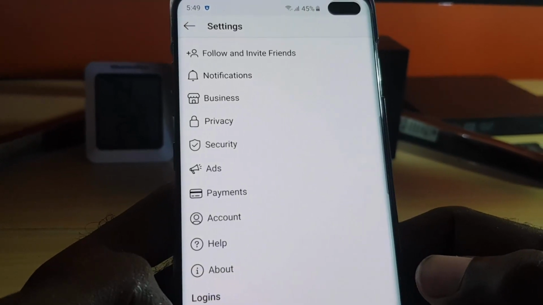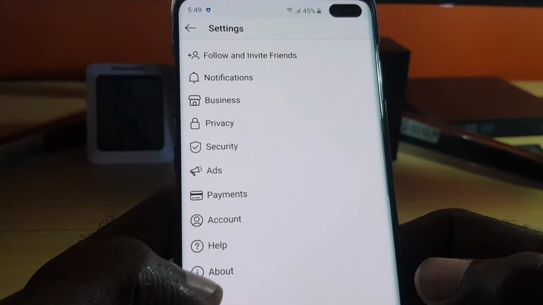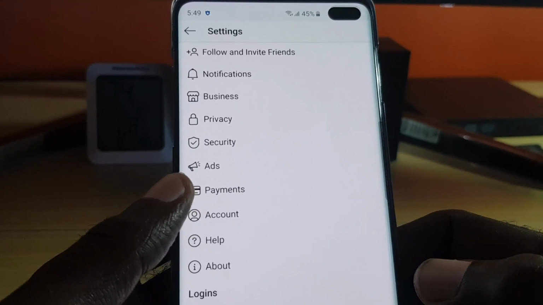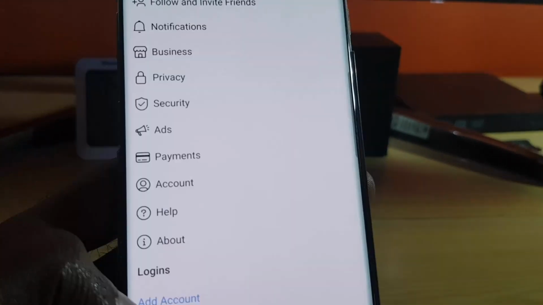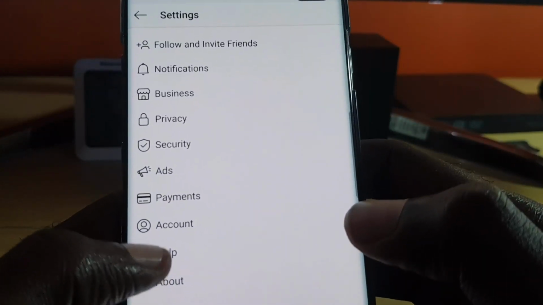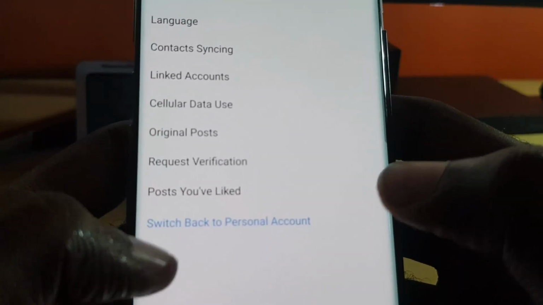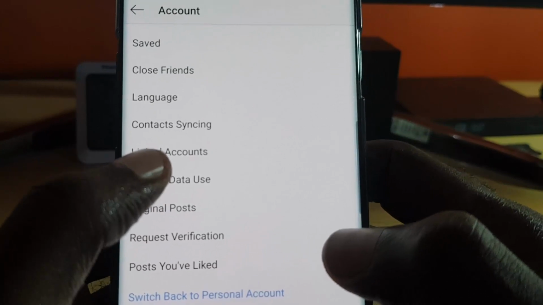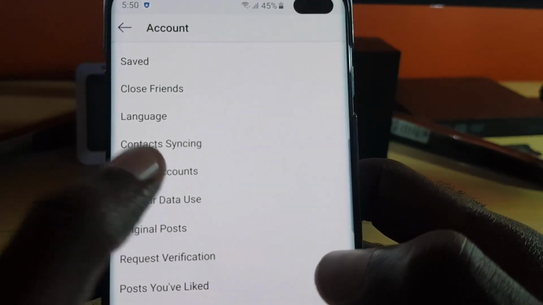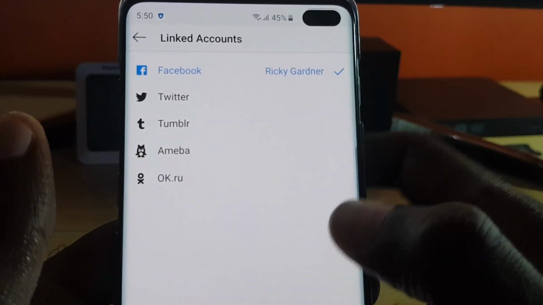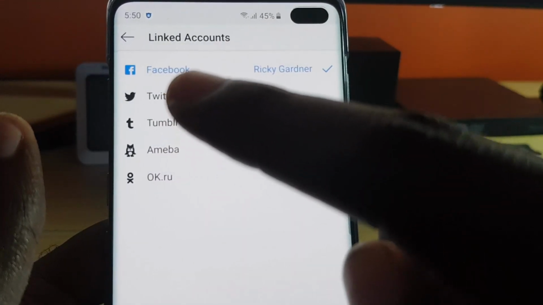This is Android, and of course, you're going to search for the option that says linked accounts, and you'll see several options around here. It should be found under accounts. Once you're under accounts, you should find linked accounts since everything is grouped together. So let's go to linked accounts. And from here, you're going to look for Facebook.